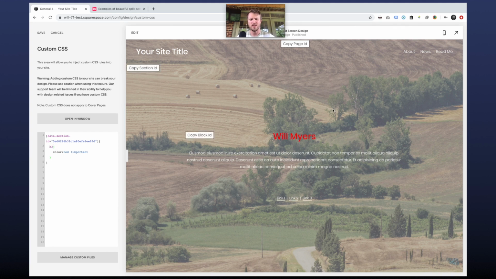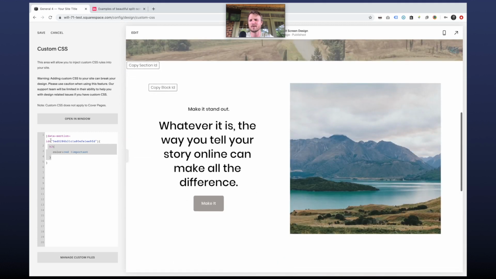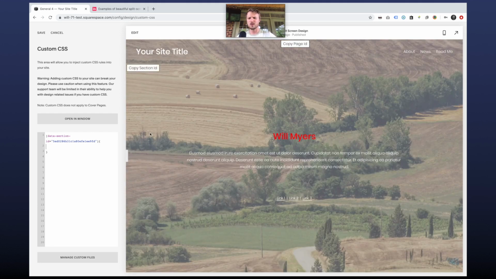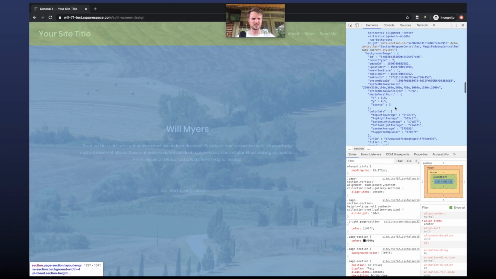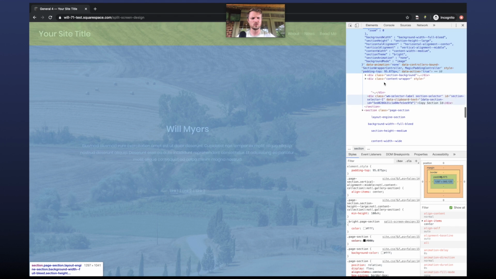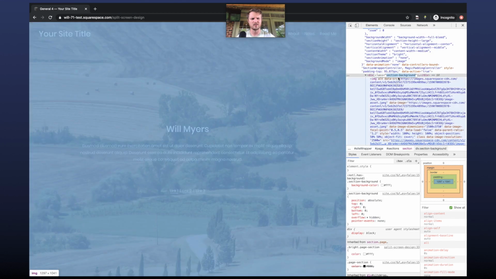There we go. So this H3, the color is only being applied there because we have our data section ID up here. So only on this section are these properties being applied. So now we know we've selected the right data section. Now let's grab our two child elements that we just talked about, our section background and our content wrapper.